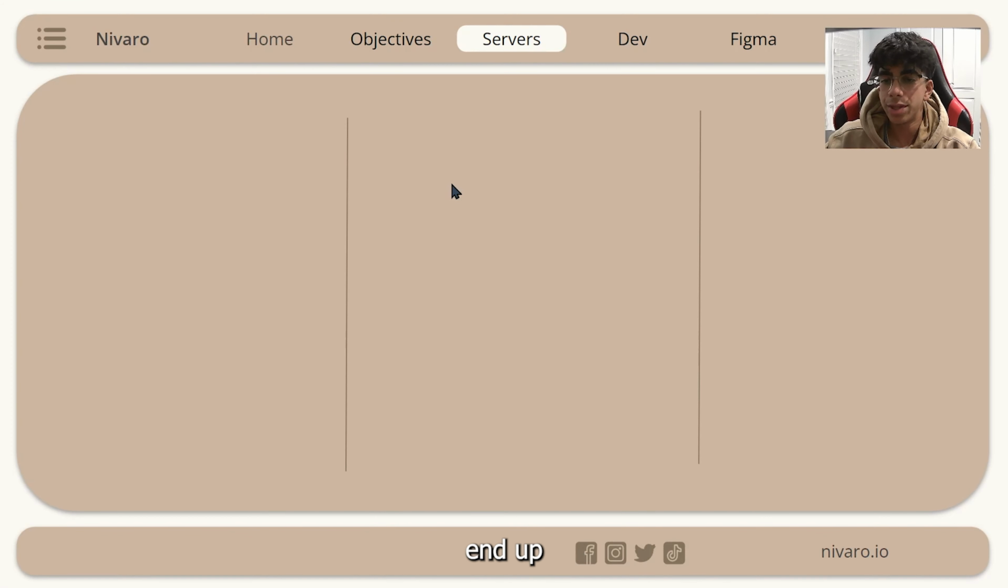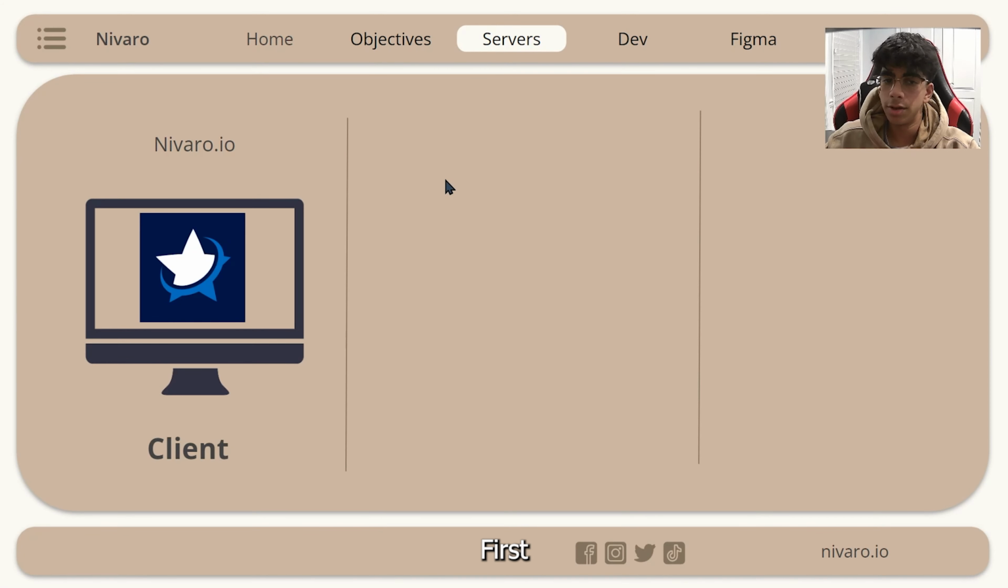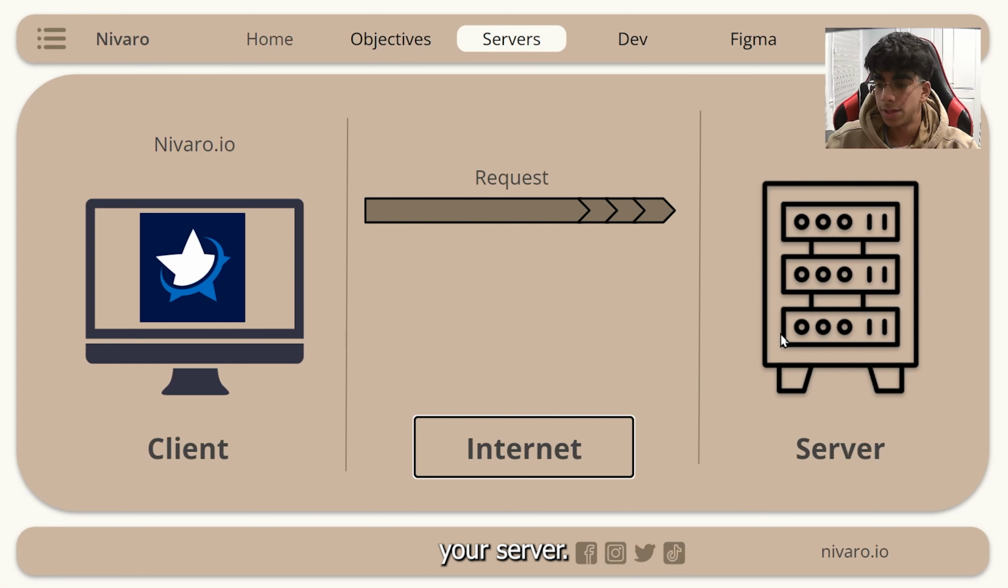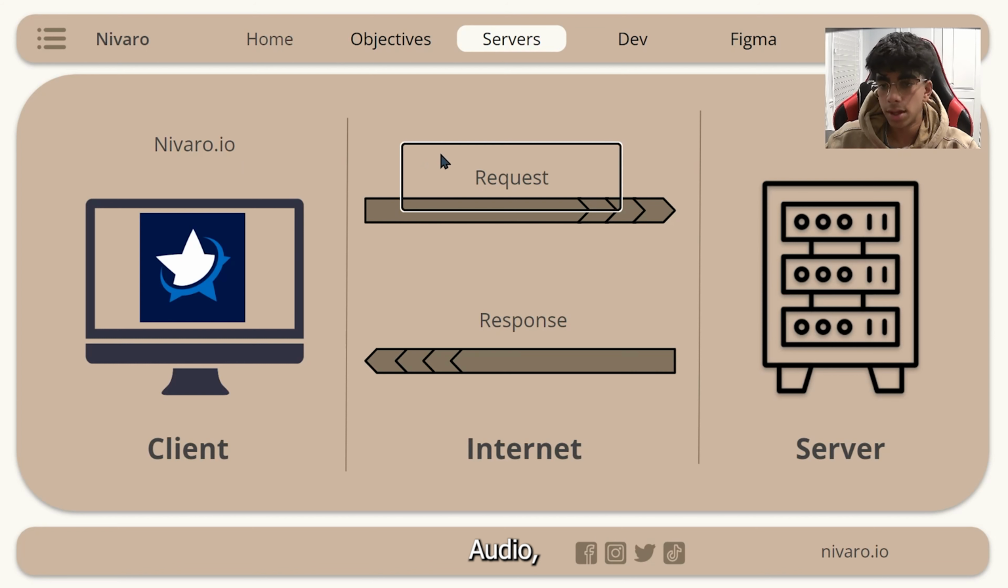So, how do things end up showing up on your laptop? First, we have you, the client, and you are accessing the best website ever made, Nivaro.io. Once you search this up in your browser, a request is sent to a server through the internet. The server is just a giant computer which handles all these requests for websites. Once the server recognizes that you want to access Nivaro.io, it sends a response which has all of the content on Nivaro.io to your laptop, which it'll then display for you.